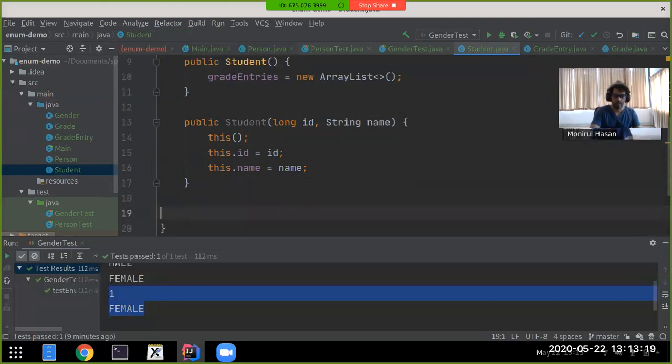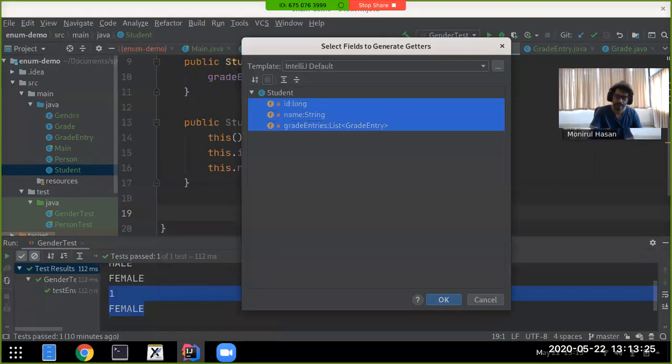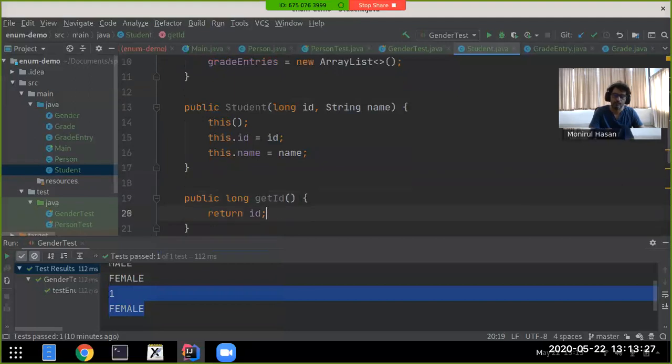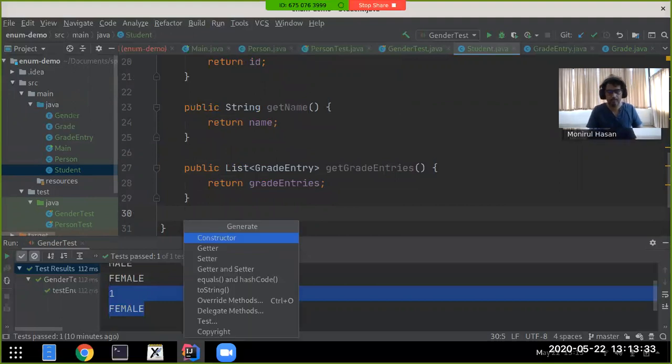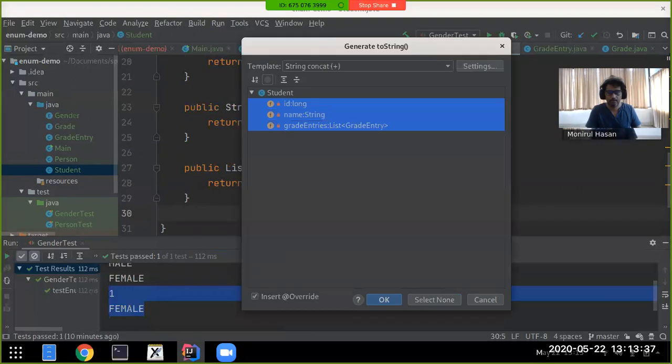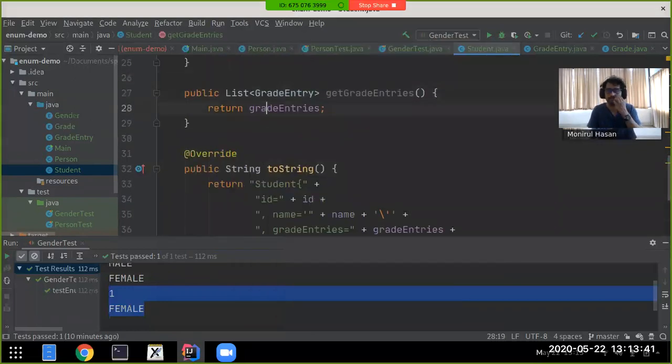Now, what are the things we can do here? We can have all the getters. We can have a toString, right? So where's that? Okay, so yeah, let's print everything. And what else is there?